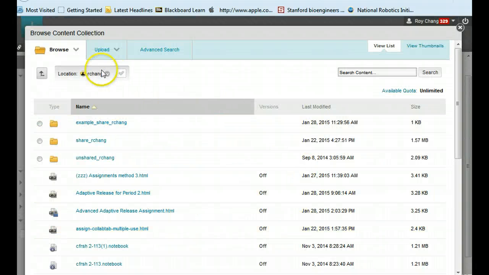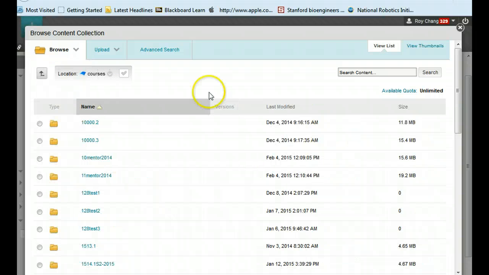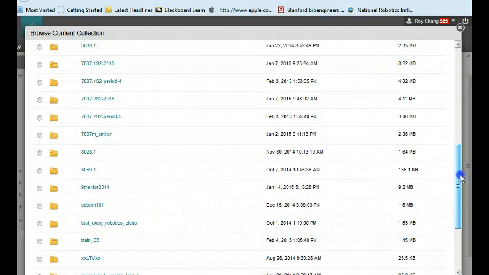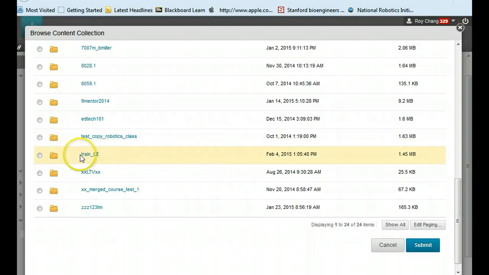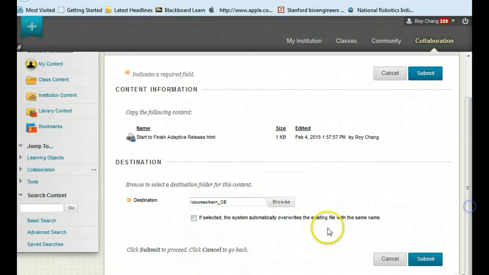And since we know we want this in one of our classes, we go to Class Content. And it happens to be this train_CE, and we submit. So double check the destination and select if you want to overwrite existing files. Submit.